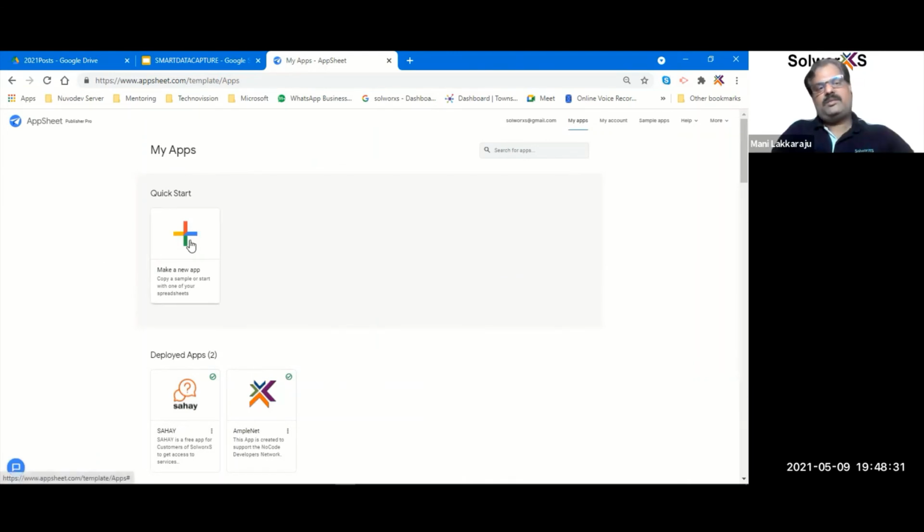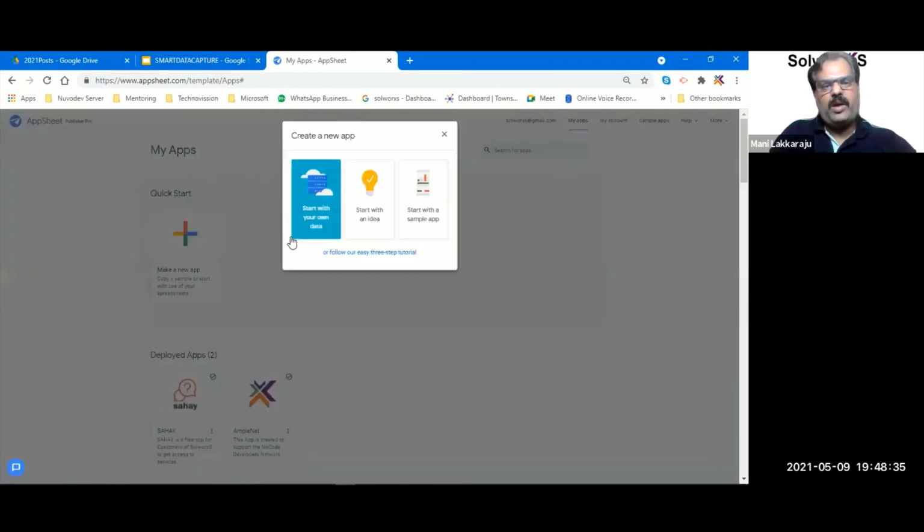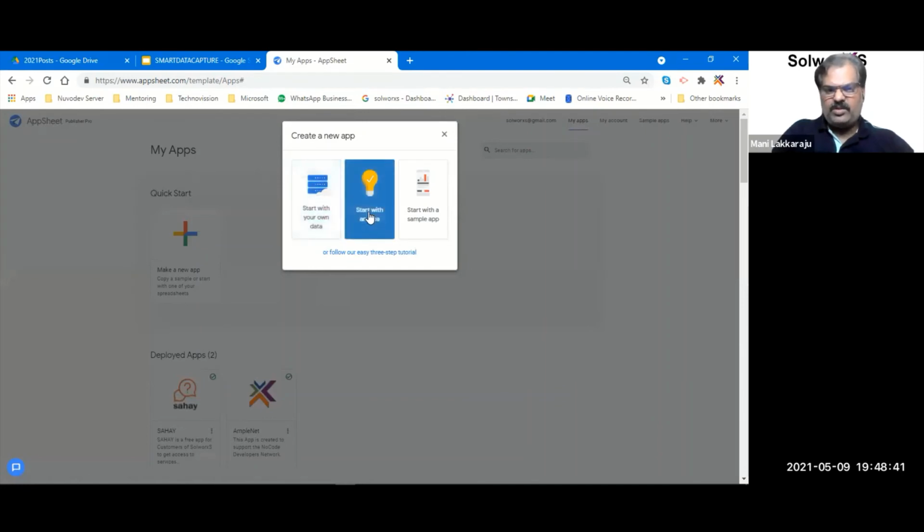What I would like to do is now go ahead and do this app, right? So I'll say make a new app. Then it asks me 3 things. What do you want to do? You want to start with your own data, or you have an idea, you want to do something, you want to start with a sample app.